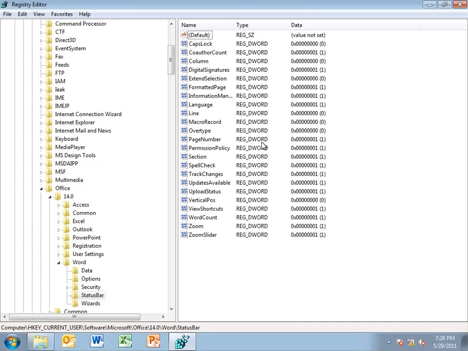So that will happen now for every user who logs onto this computer. The first time they open any Office application, those settings will be brought from HKey local machine and propagated into their HKey Current User Hive.